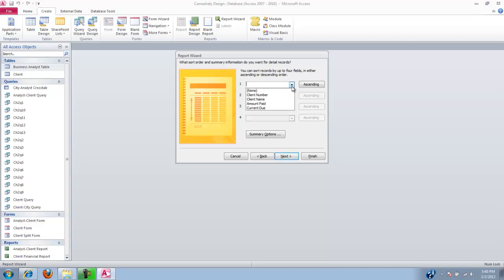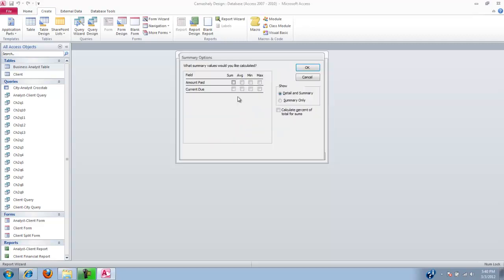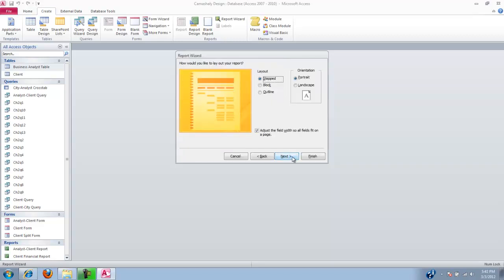On this option here, we're going to actually sort it by client number. Okay, and before we get a little excited and go to the next step, on this same step here, to go to summary options, we're going to check sum for the amount paid and current due, and that'll add the actual totals in there for us. Okay, and go to next.